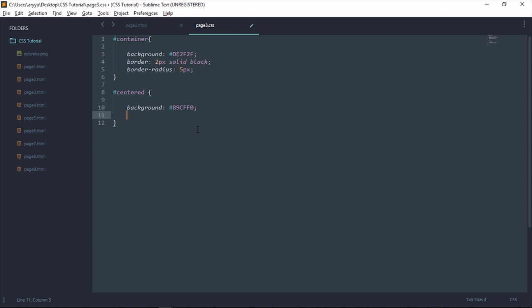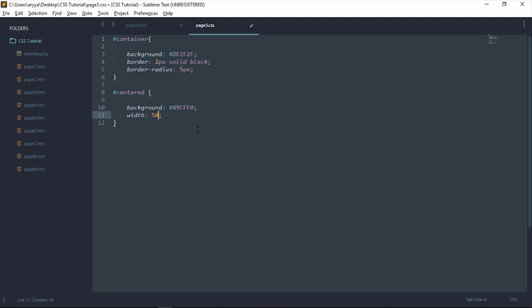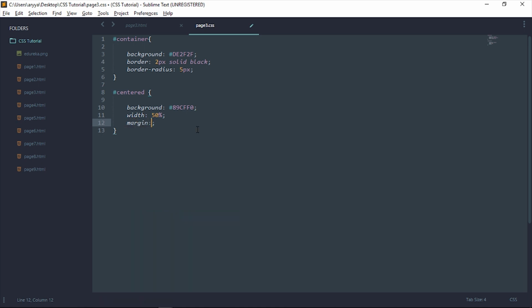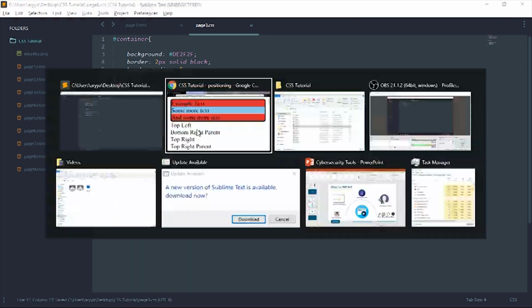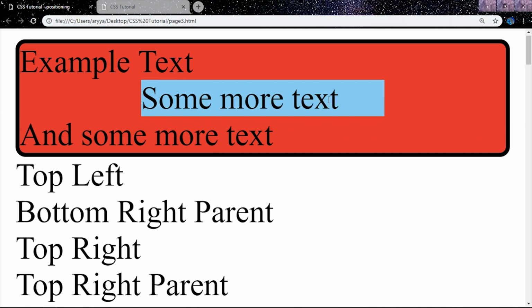Now let's say our width is going to be, we can set the width of elements like this. So you say width is 50%, and then you say margin is going to be auto. So what does auto do? It'll put an equal margin on all sides. Let's reload our page. Yep, and now it's centered.